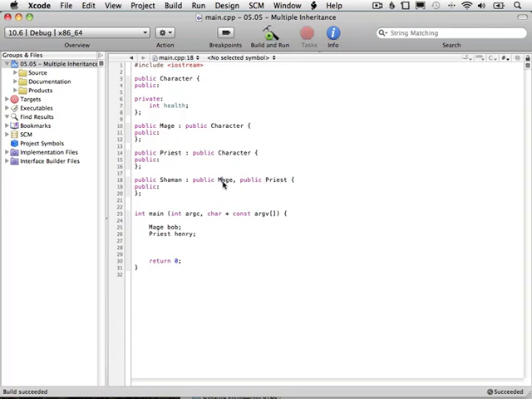And it works exactly the same. We have shaman being derived from mage, and all of the mage functions should have a maximum visibility of public. Shaman also derives from priest, and all of those functions inside the priest should have a maximum visibility of public in our shaman class. And so we can create a new shaman. We'll call him Frankie. Okay, we can build, and we should probably get some warnings here.